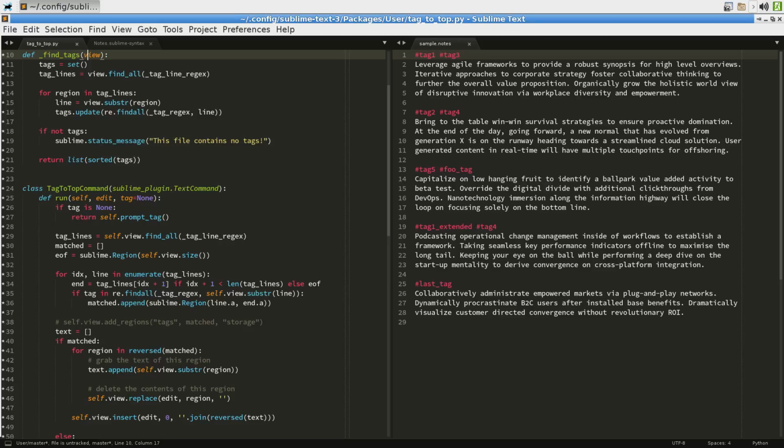Now, to be fair, this code is actually slightly more complicated than it needs to be, because if we wanted to, we could say view.substr and give it a region that encompasses the whole file. The problem with that is if the contents of any of the paragraphs contain something that looked like a tag, they would be found. So that's why we're not doing it that way, and we are finding the lines that we are specifically calling tag lines, which contain all of the tags, and then looking in those.